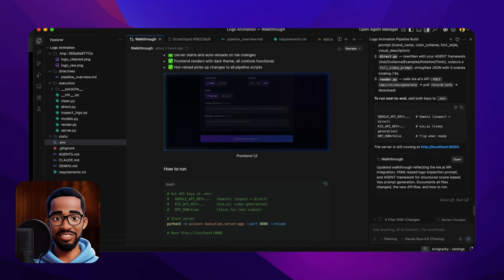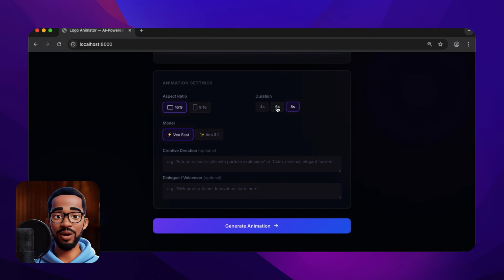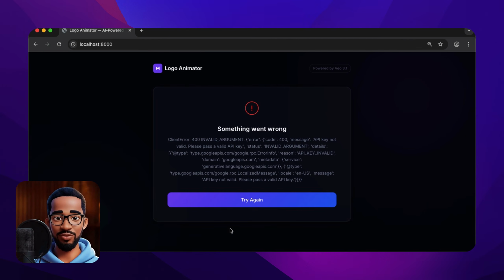Now, the only two things missing are the API keys. We need to add the Google AI Studio API key for Gemini, and we need to add the Kai.ai API key, because without those keys, the app is going to throw an error. It won't be able to call the servers to analyze the logo or generate the video. I can actually show you that right now. If we try to run it without keys, it can't make the requests, which means it can't do the image analysis, it can't generate the prompt properly, and it definitely can't render the animation.